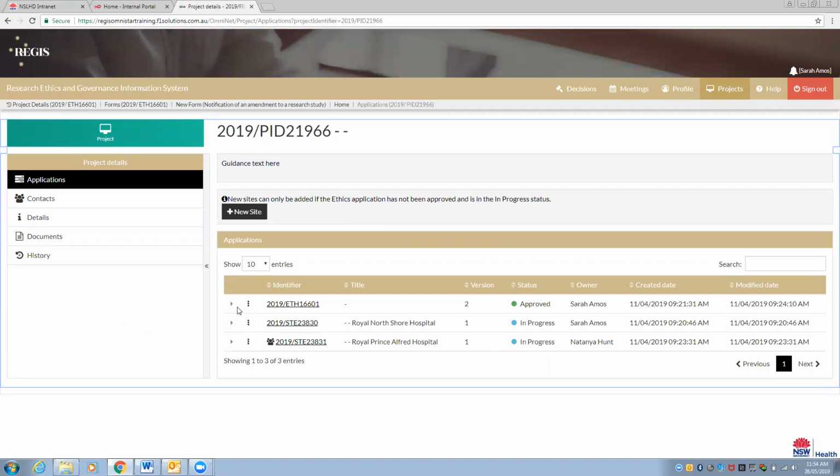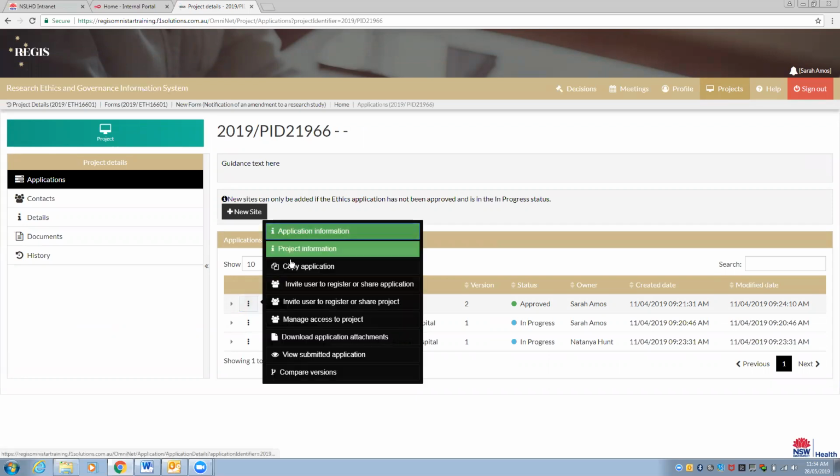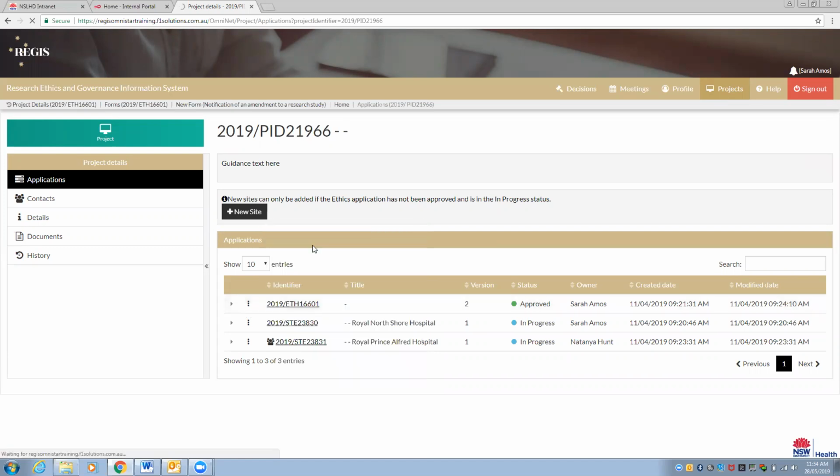Okay, so we know that a change in personnel or a change in coordinating principal investigator is an amendment here on REGIS, and to get to our amendments, we need to click on these three dots here and go to project information. If you do not have these three little dots beside the ethics application, it means that you only have viewing access to the application, and the PI or CPI will need to share the application with you so that you have editing rights. I have done a webinar on that, which is on our NSLHD website under the REGIS tab. Okay, so let's go to project information.